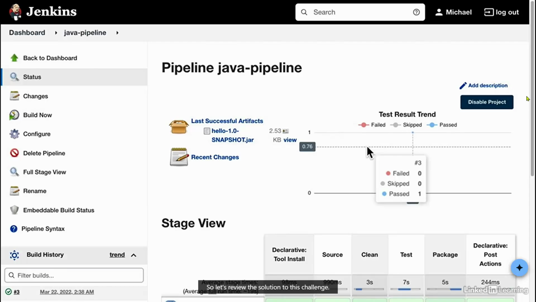So let's review the solution to this challenge. We started by adding a global tool configuration for Maven, and we needed that so we could run the Maven build steps in the pipeline. So we uncommented those calls, those shell steps that were already part of the pipeline. Then we added to the pipeline using the pipeline syntax generator. We added test result collection and we added artifact archiving. So with all of that in place, I believe this challenge has been successfully solved.